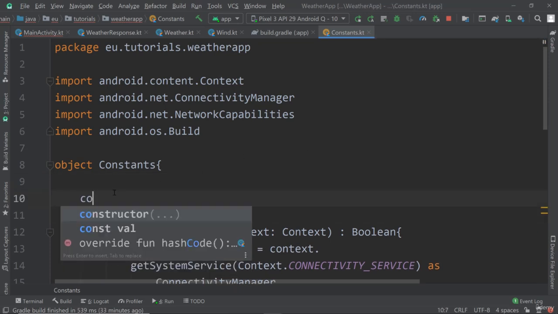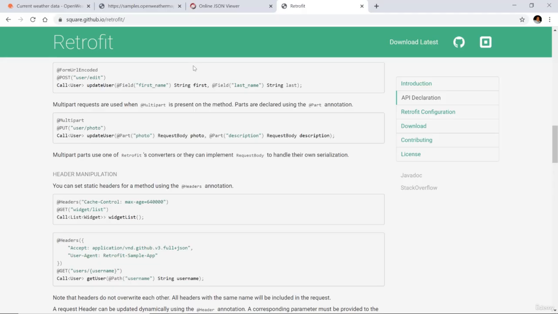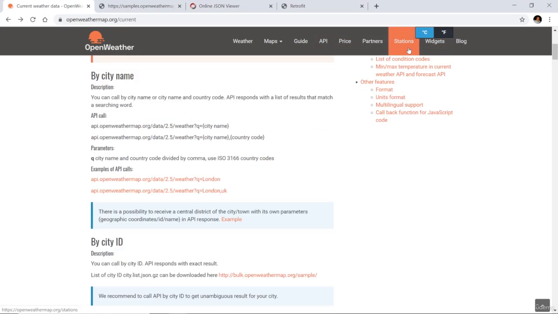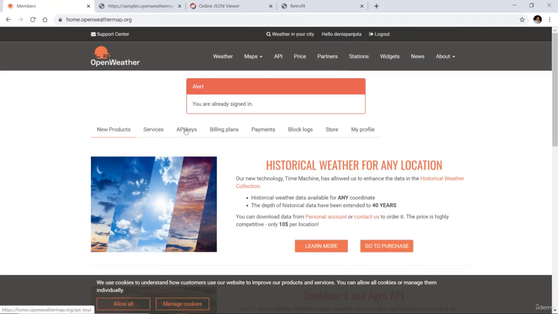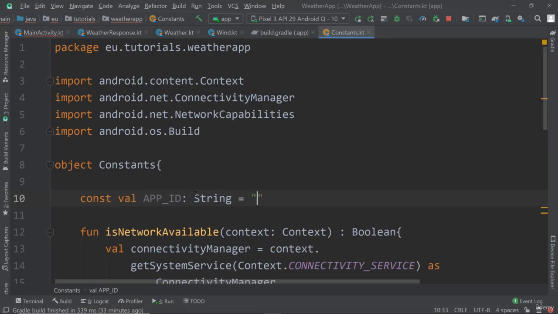So first of all, we will need a constant, which will be our app ID, which will be of type string. So this will be our API key. And in order to get that, you need to go to your Open Weather API. You need to go to your backend. So sign in, API keys, and then select an API key here. Okay, so you can give it a significant name. I'm just using random names here. So you can copy this key and then add that into your constants here.